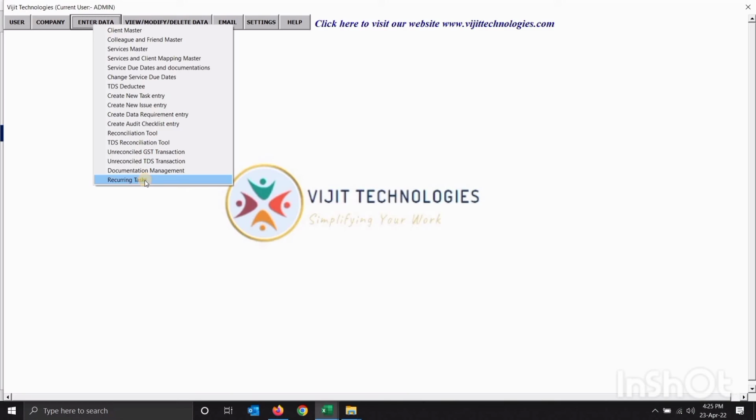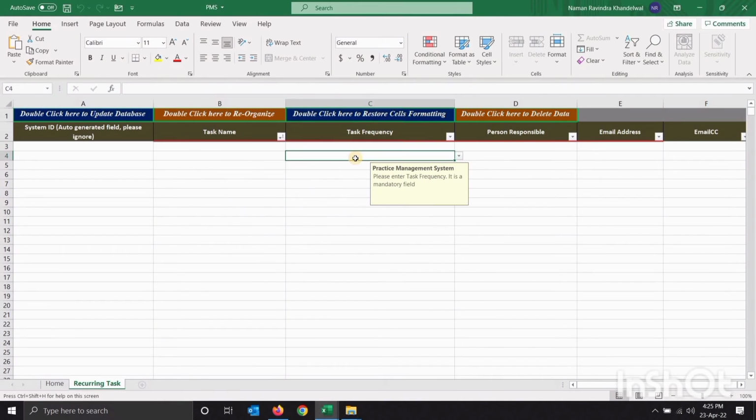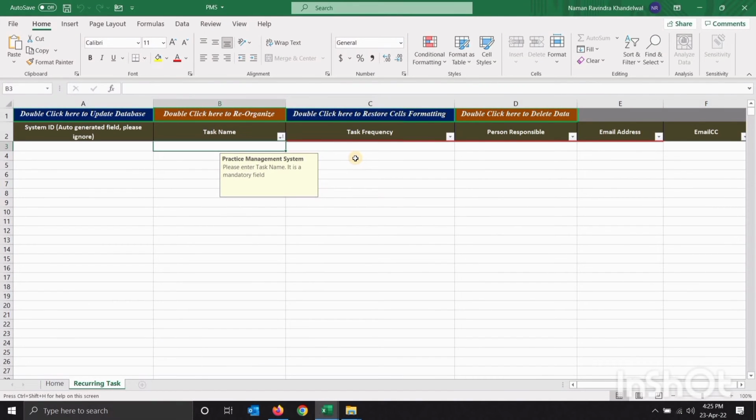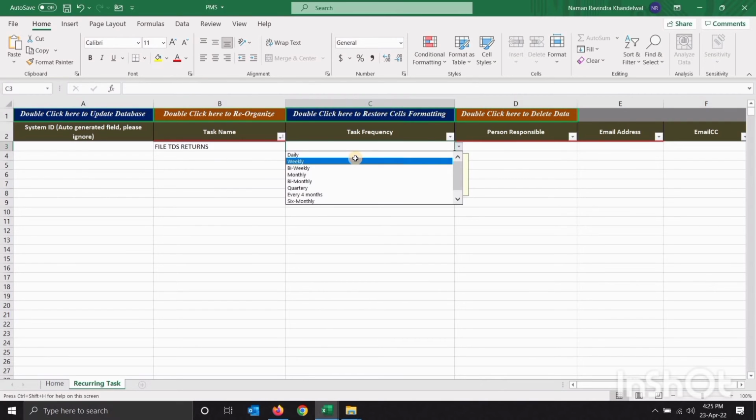Coming to the last feature in this, which is recurring tasks. Suppose you want to have a monthly reporting calendar, and you want to manage your monthly tasks, you can just name it. Suppose you want to file TDS returns. And what is the frequency? You can set it bi-weekly, monthly.